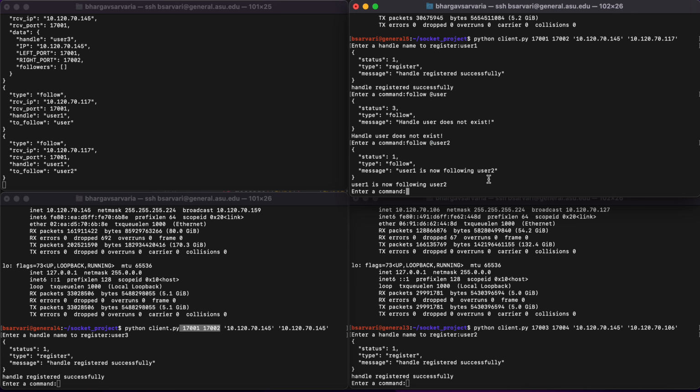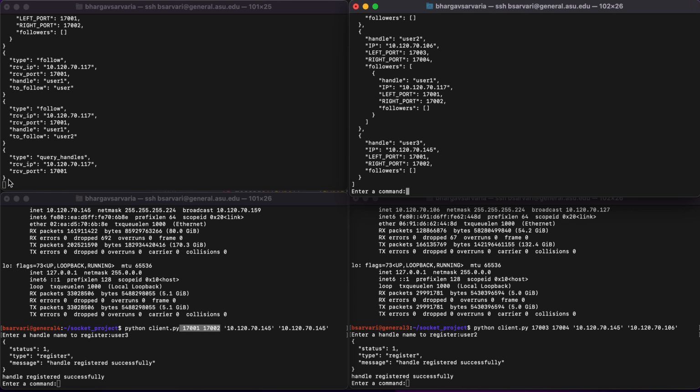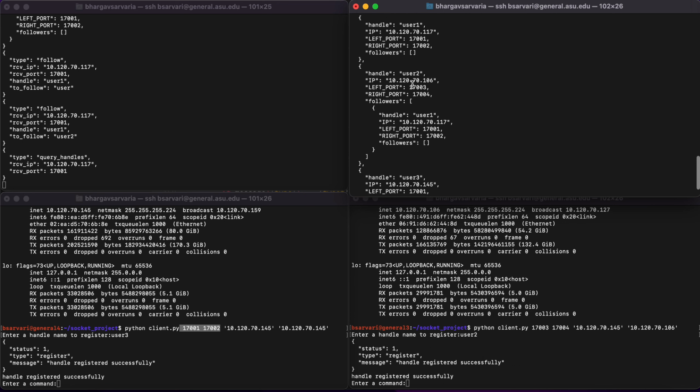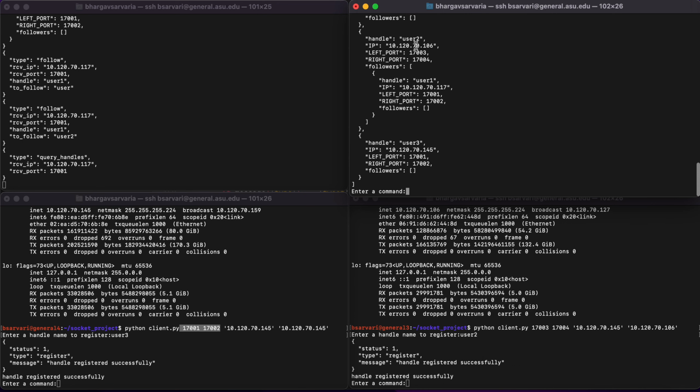We can also issue a query handles command which returns the number and the details of users that are already registered on the Twitter tracker as of now. As you can see, the server has received a query handles request, and it has responded with the count of users and their details. We can also see that the user 2 has one follower, that is user 1. So now we'll also make user 3 follow user 2.